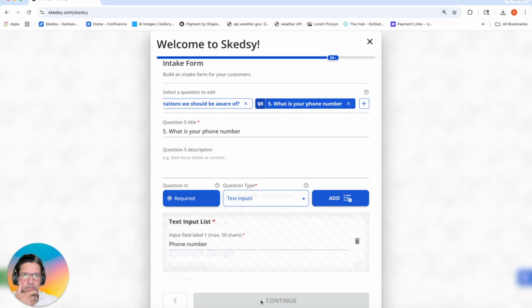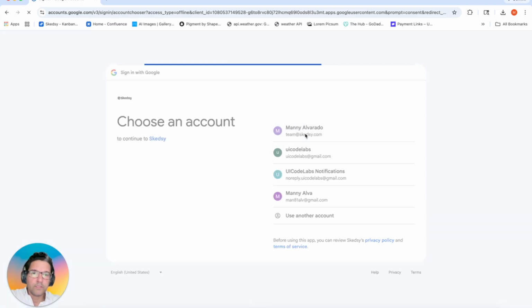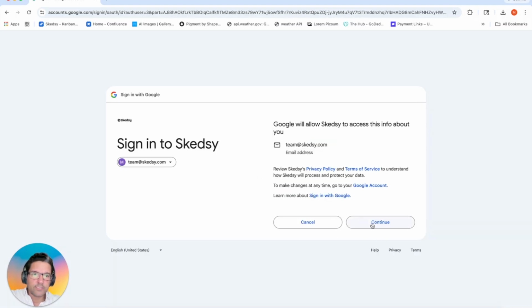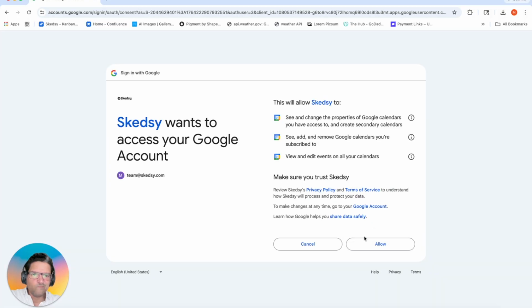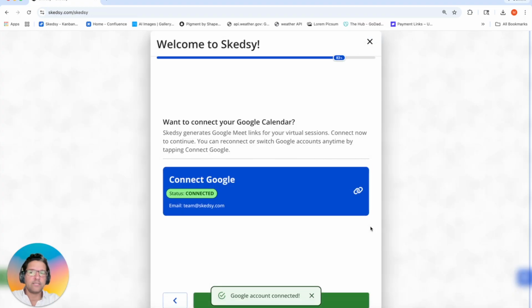And now we continue hooking up the Google account. It is important, actually required, to use Skedsy. You need to connect your Google account to Skedsy for it to work. So let's go ahead and select Team at Skedsy. You are going to be seeing a lot of checkboxes, just check them all.